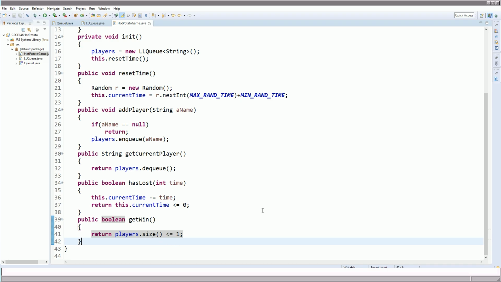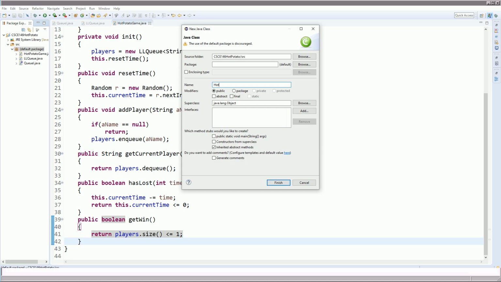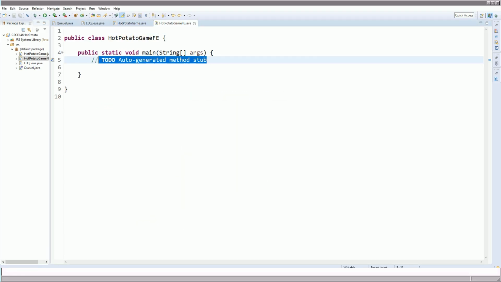Now what we have here are all of the actions in order to create this game. Now we need to provide the users, the players, an interface to play this game. I always like separating the front-end interface from the back-end code. So this is why we're going to go ahead and create another new class called Hot Potato Game FE, front end. And this is going to contain our entry point, the main method. I'm going to go ahead and clean this up a little bit, and also provide my name at the top.